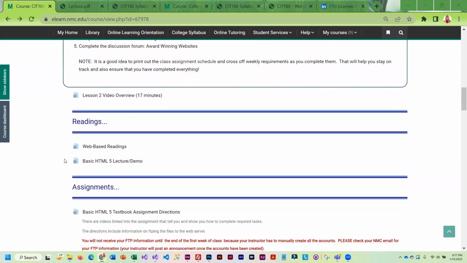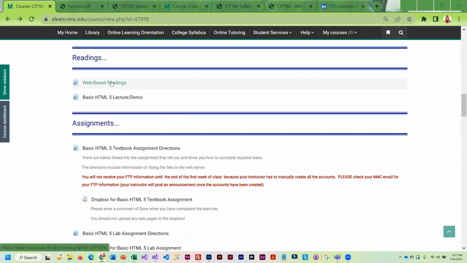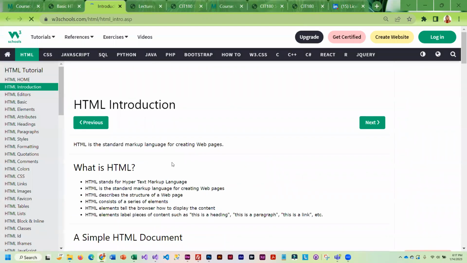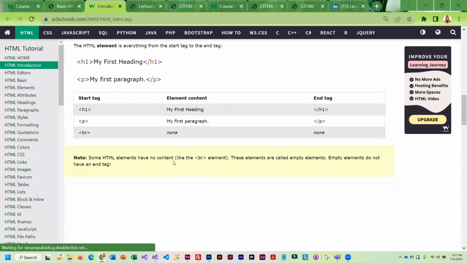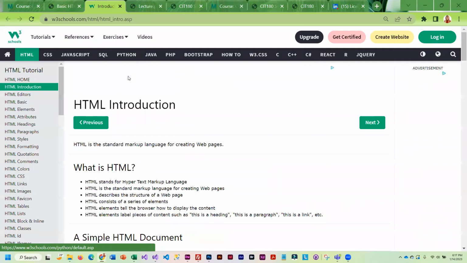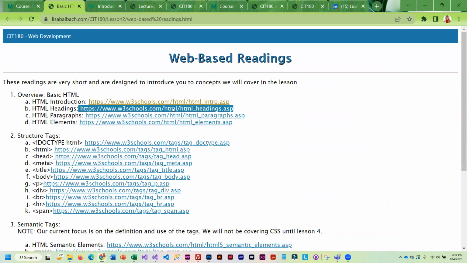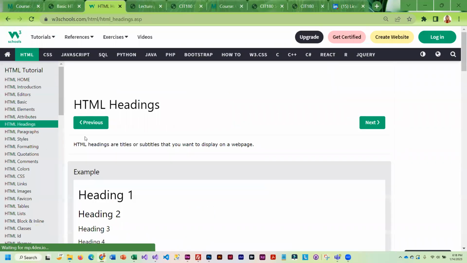And you're going to start with the web-based readings. And so this looks like a ton of reading, but these readings are super, super short. So if you click on it, you'll notice that most of them are not even a page. So you're going to want to read through all of the links that I've selected for you guys. And you can kind of see I've got them broken down into categories.